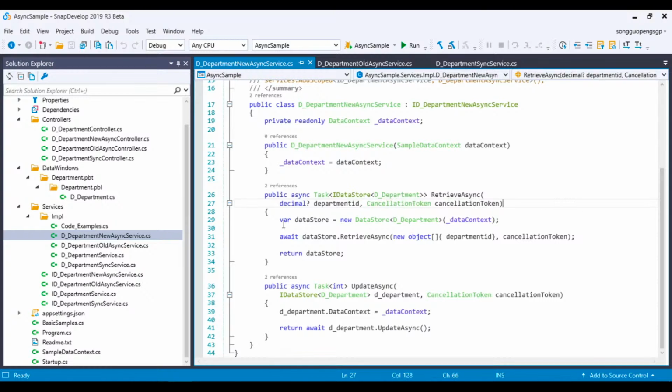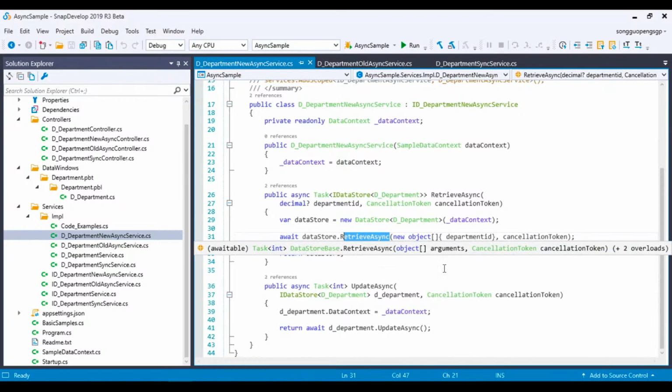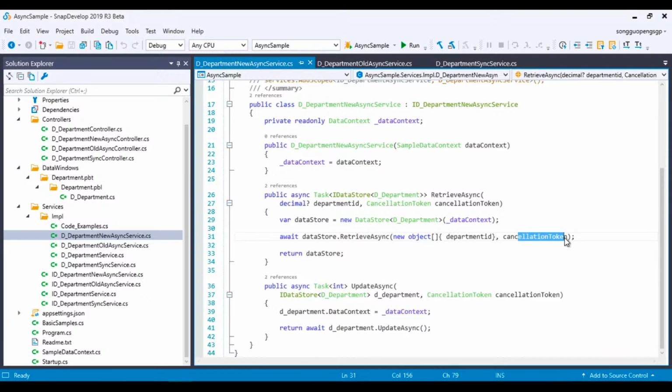Now in this .NET DataStore, I'm awaiting the RetrieveAsync method call, and as you can see, I'm passing in the department ID and the cancellation token. So this is the one that's handling more server requests by yielding threads to handle more and more requests, while we are waiting for the input-output request to return. So that's a nice thing.